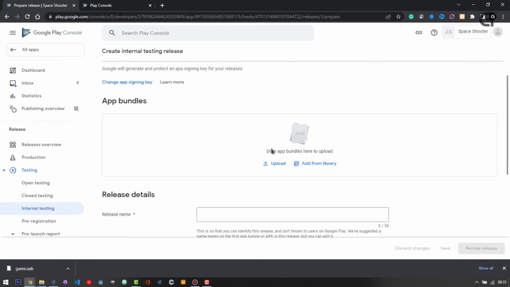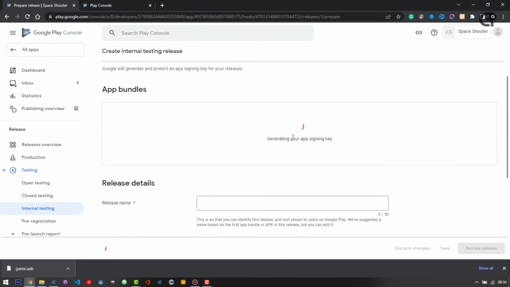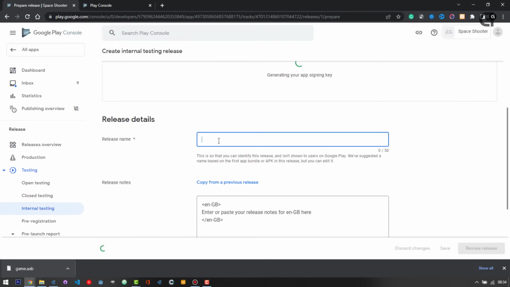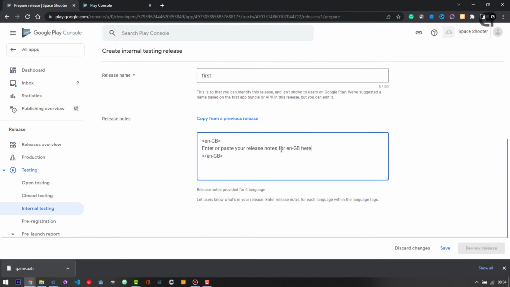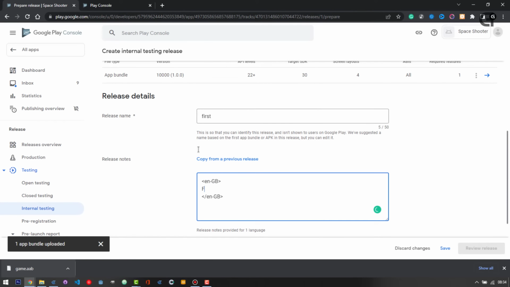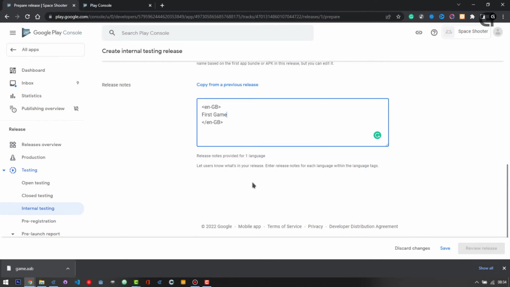Now in this section of the page, you're going to drag in your Android app bundle which we built in GDevelop. So this is it right here, so drag it in and that should upload it. Now go ahead and set a release name. I'll call this first, and you can go ahead and set release notes, basically telling people what this release has. So say this is my first game, and there we go. You can go ahead and click save.